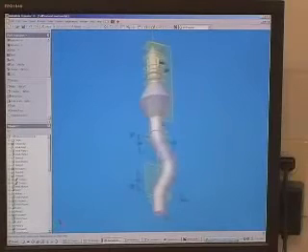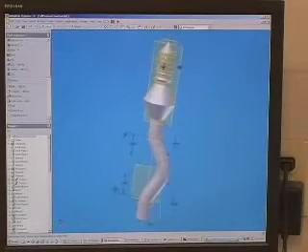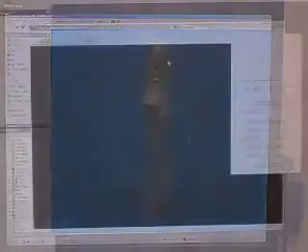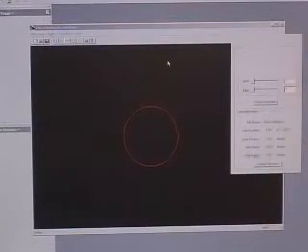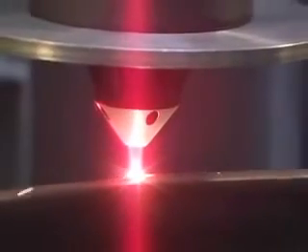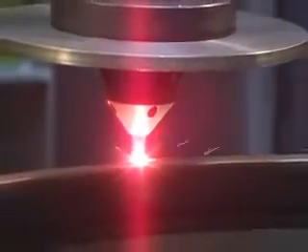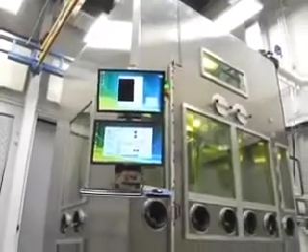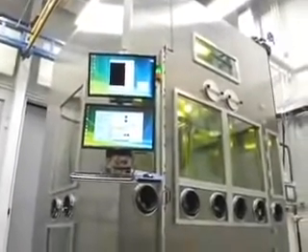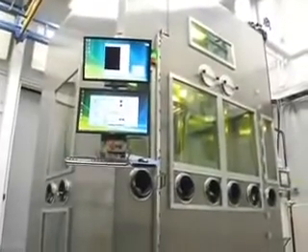First, a 3D CAD file is created that defines the component that is to be built. Next, the system software uses this file to slice the piece into numerous horizontal sections and then creates a toolpath for each layer. This toolpath is followed by the laser as the piece is created layer by layer. The build takes place in a controlled environment chamber with less than 10 parts per million oxygen.